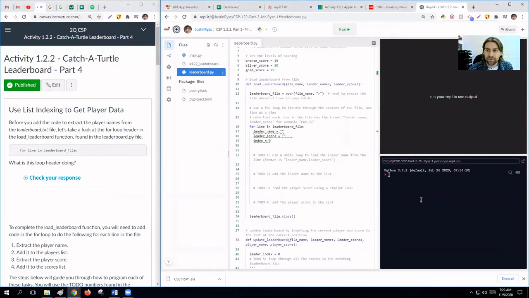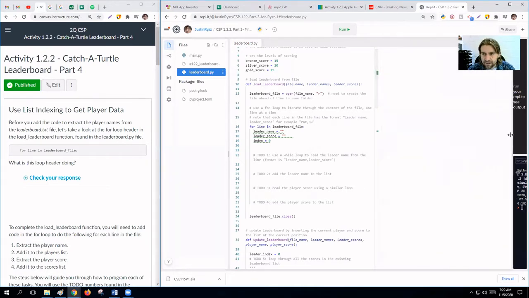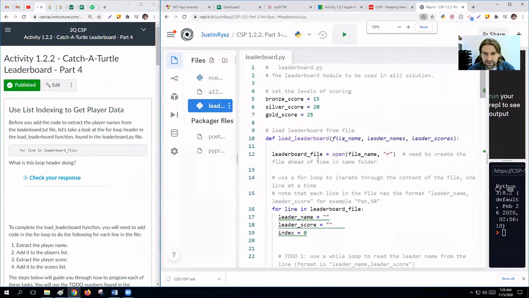In the last activity, we went through and made sure we understand list indexing, but we still need to add more to the code. So before we add code to extract the player's name from the leaderboard.txt file, we're going to take a look at the loop header in the load leaderboard function, which I have here. I'm not sure if you guys can see this, so I'm going to zoom in a little bit, make it a little larger.